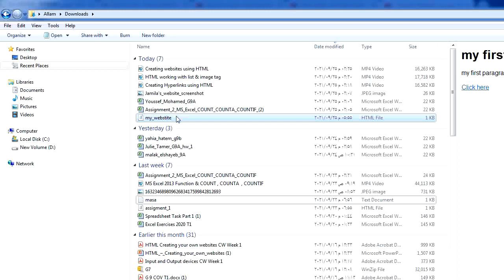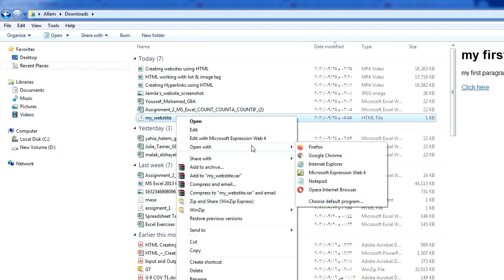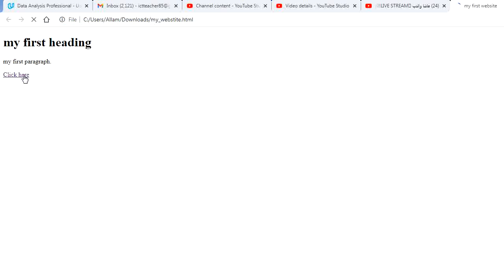Okay, when we click file, save, okay, it's here, right click, open with Google Chrome. We're having our hyperlink here. When we click on it, it will open the YouTube video.